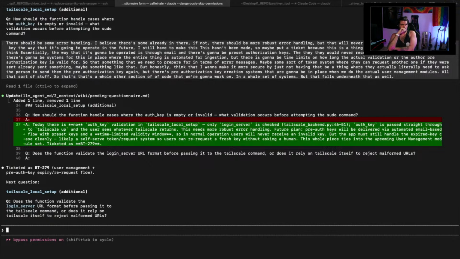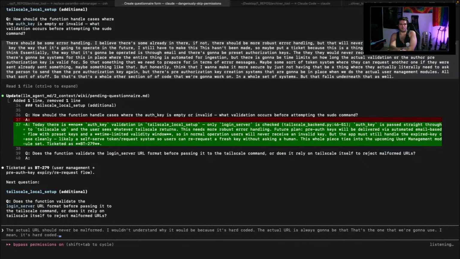Does the function validate the login URL format before passing it to the tailscale command, or does it rely on tailscale itself to reject the malformed URLs? With tailscale local setup, does the function validate the login server URL format before passing it to tailscale? The actual URL should never be malformed. I wouldn't understand why it would be, because it's hard-coded. The actual URL is always going to be that. That's the one that we're going to use. I mean, it's hard-coded. I don't know how it could possibly be malformed.